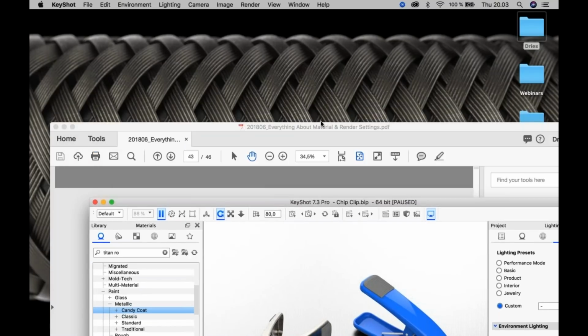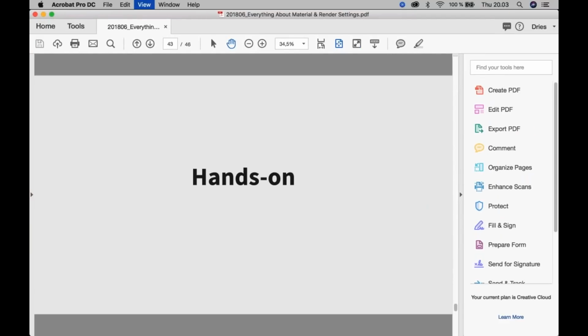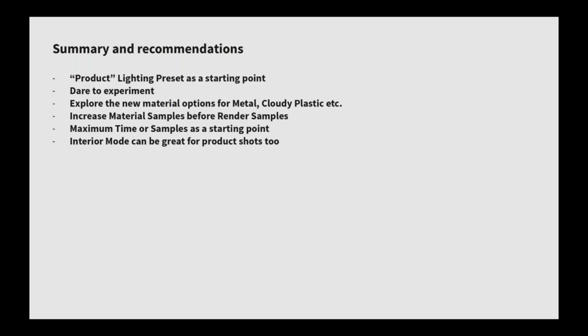So I realize our time is almost over, but I have some finishing remarks. Just a few quick recommendations. The product lighting preset is definitely the best starting point for most products because it has a good balance between ray bounces and global illumination bounces. Dare to experiment, dare to use interior mode even when you're not rendering interiors. And definitely explore the new material options for metal, especially the anodized option.